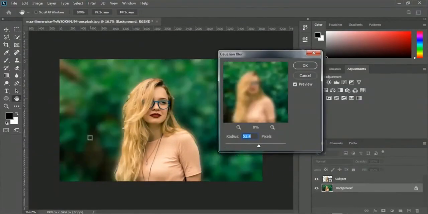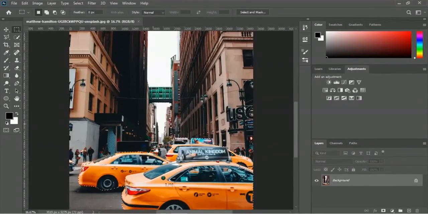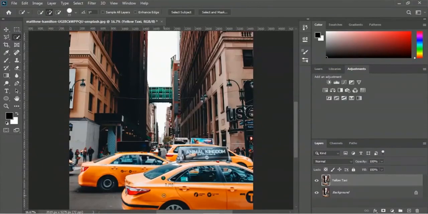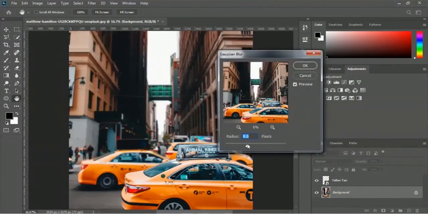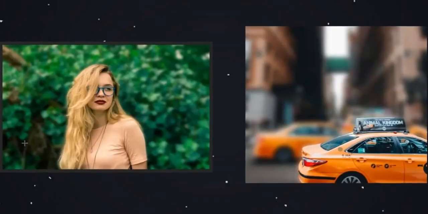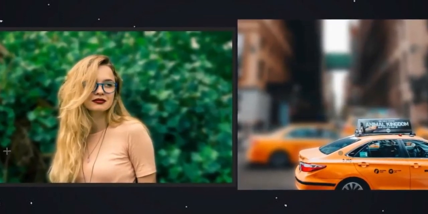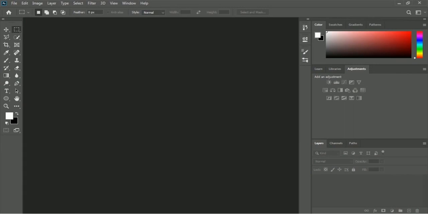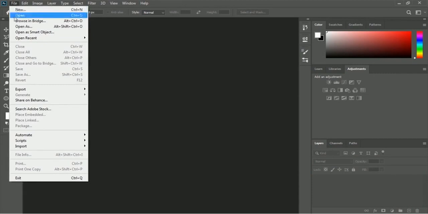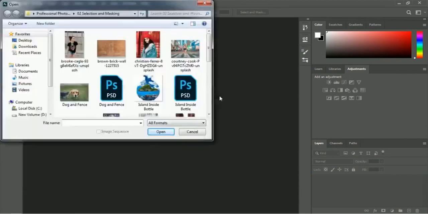Nowadays it's a trend to create a blur background image, and in this tutorial you will learn the entire process. So let's take a look how you will make your image background blur. At first we have to open our exercise file. So here is the file menu and we will go for the open option.